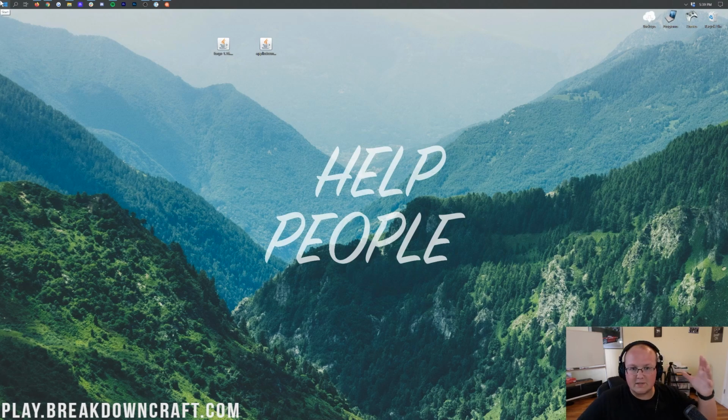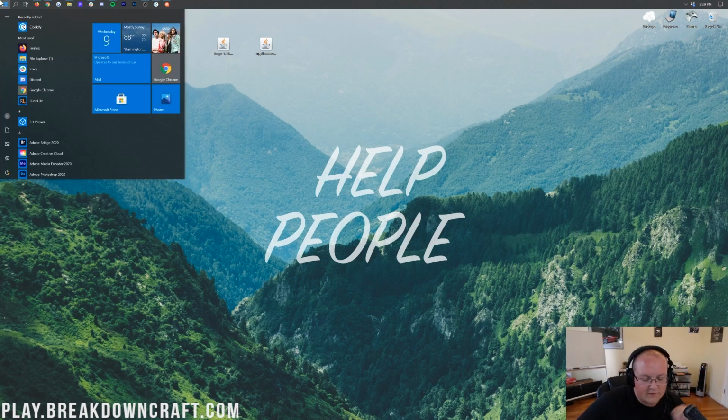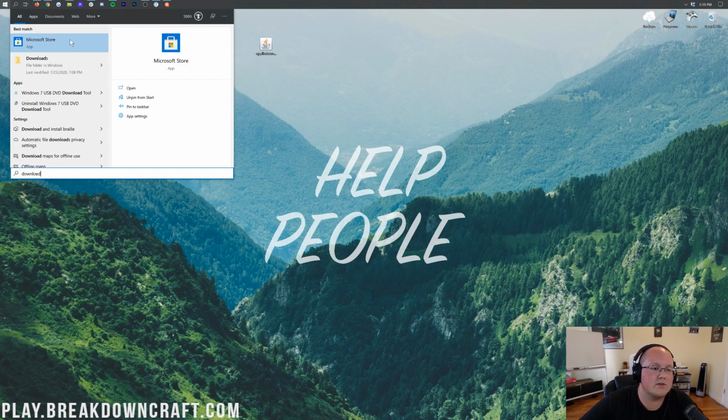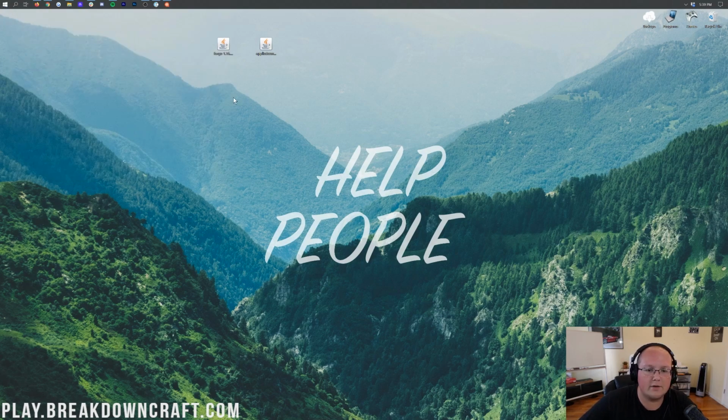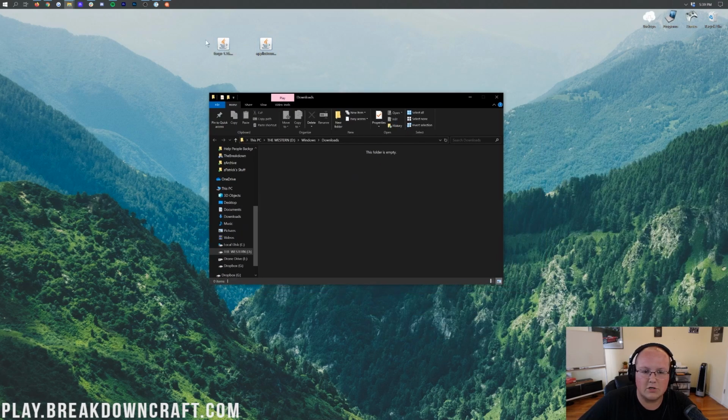To find that, click the little Windows icon in the top left of my screen, bottom left of your screen, type in downloads, and you'll have this downloads file folder in Windows. It was hiding on my second monitor. In here, you'll find Forge and Applied Energistics. Drag them to your desktop just for ease of use.